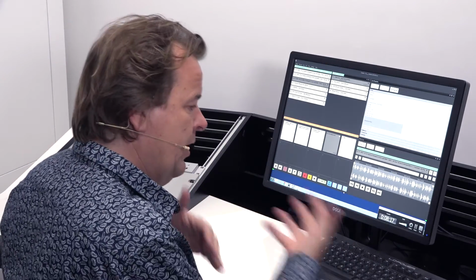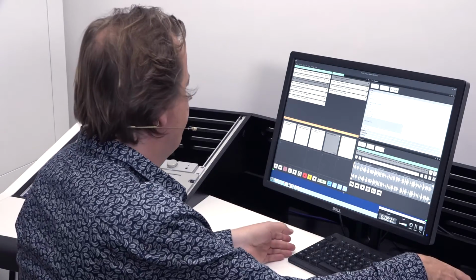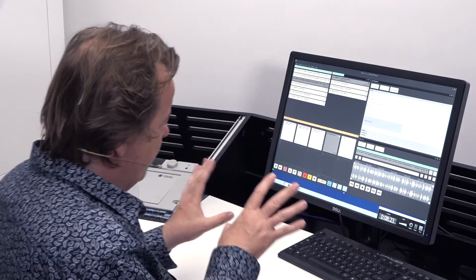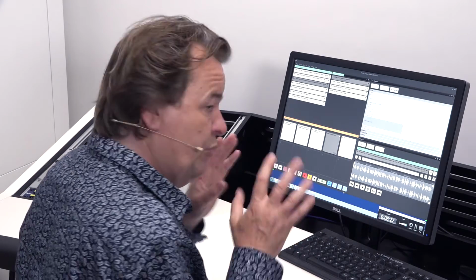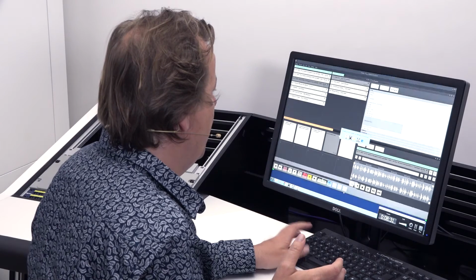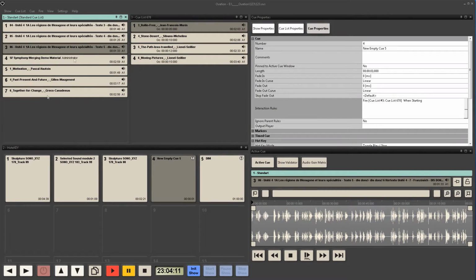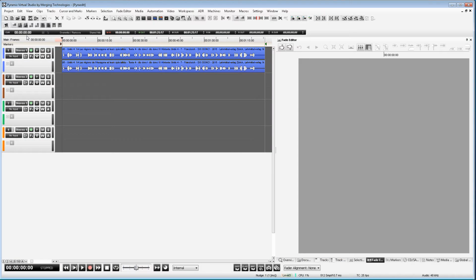Between the rehearsal, we want to edit things and rehearse again and edit things. So in this case, we have a very interesting feature: behind we have a proper workstation called Pyramix that perhaps some of you are familiar with. So I take this cue, for example, and I press edit. Automatically it will show up here.